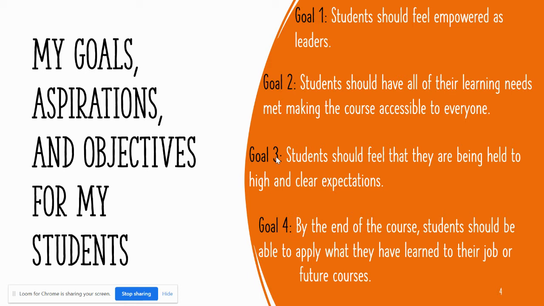Finally, by the end of the course I develop, I want to make sure my students are able to take that knowledge from my course and apply it to their future. If I'm creating training courses for teachers, I want them to be able to take what they have learned and apply it to their classroom. I want younger students to be able to apply what they have learned to future courses or topics.